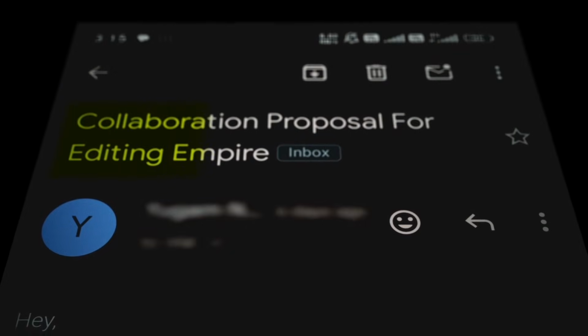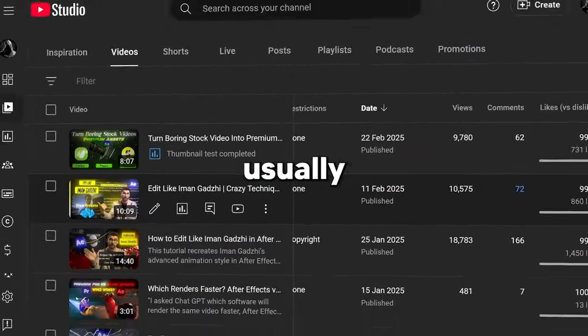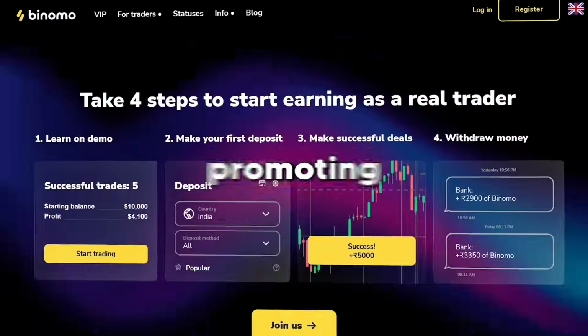Next one is sponsorships. As your audience grows bigger and bigger, companies will reach out to you to sponsor their products, and you can charge around $50 per 1,000 views. So if your videos usually get 10,000 views, you can make $500 just from sponsorships. But it doesn't mean you start promoting gambling apps. This will destroy your reputation.